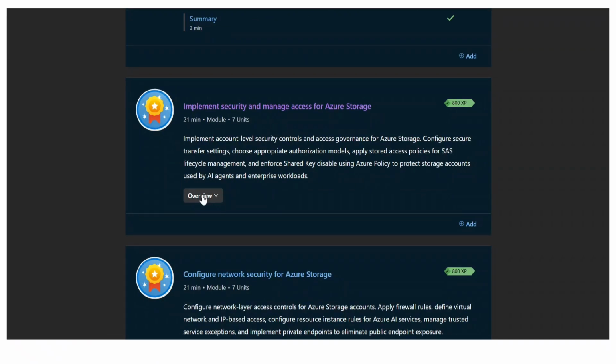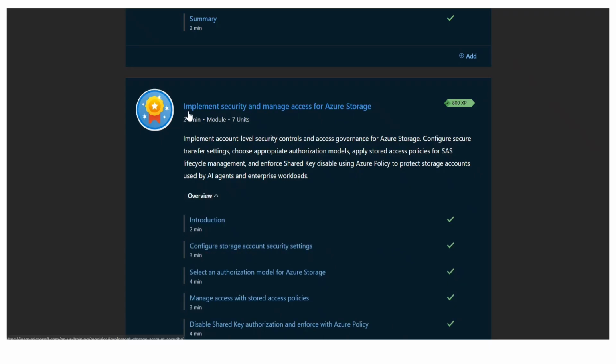In the next module, the next video, we are going to implement security and manage access for Azure Storage. So we are going to concentrate on how to implement security and control at different levels. A lot of the stuff that we saw here briefly when we created that account, we're going to see in more detail.